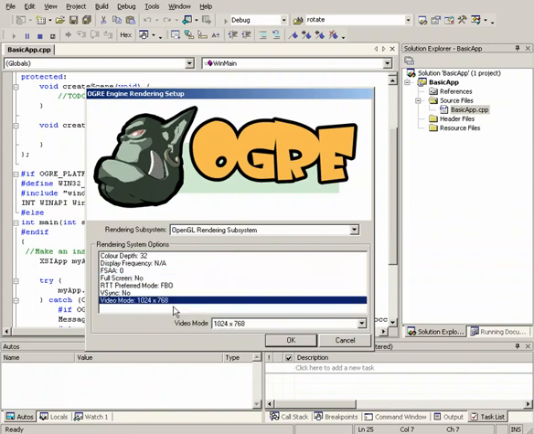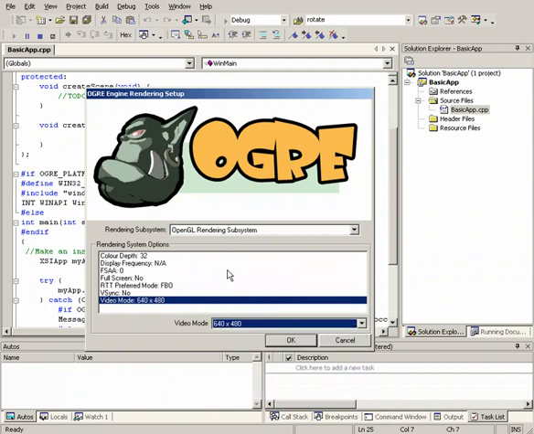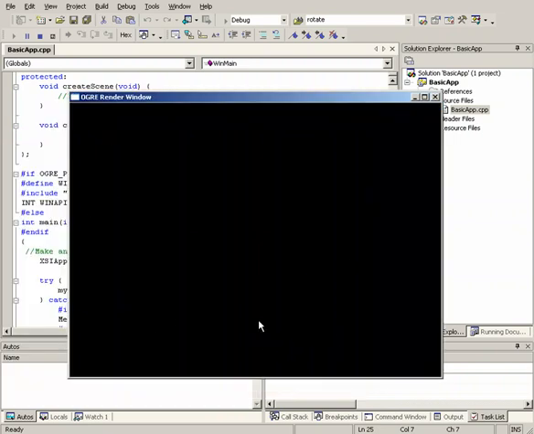I'm going to go ahead and change the video mode from 1024 by 768 to 640 by 480, so we just have a smaller window to work with that can fit in the recording area. Let's click on OK, and there we go. We can now see our Ogre render window is running, and we've successfully got it to work on here. It's empty right now. So in the next lesson, we'll go in and add our XSI model in here.